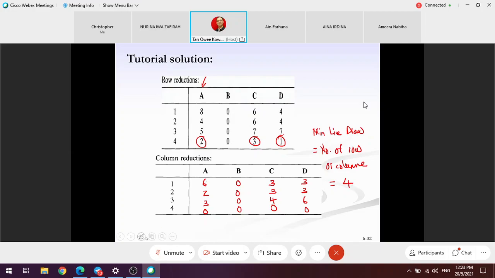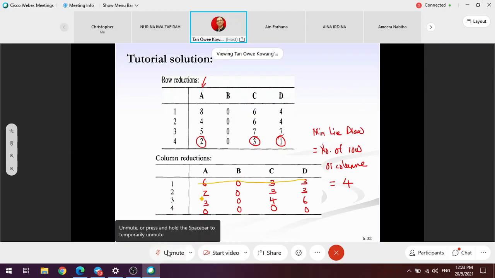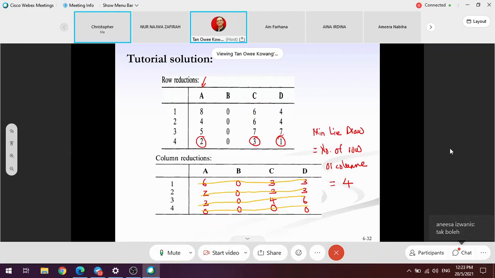Can I do it this way? I change to a different color. I draw 4 lines here: 1, 2, 3, 4. Optimal solution? There are 4 lines that cover all the zeros. Can I do this? No, you cannot. Why not? It's because this is not the minimum. Yes, I did draw the lines to cover all the zeros, but this is not the minimum.